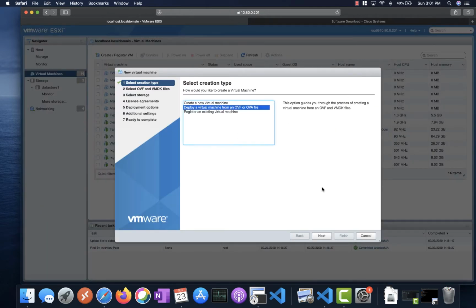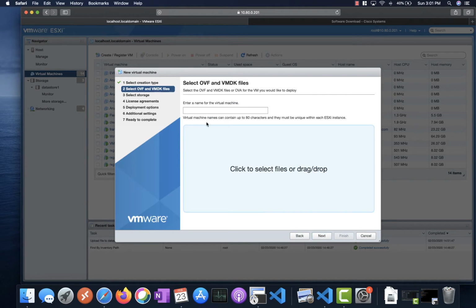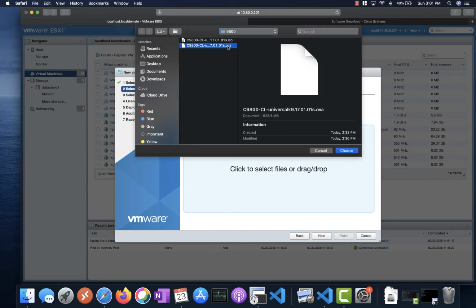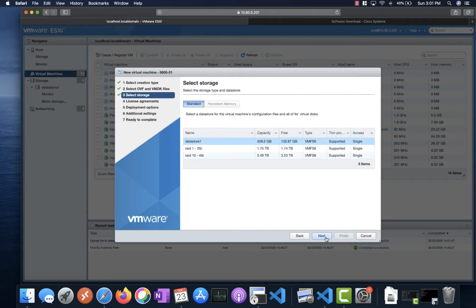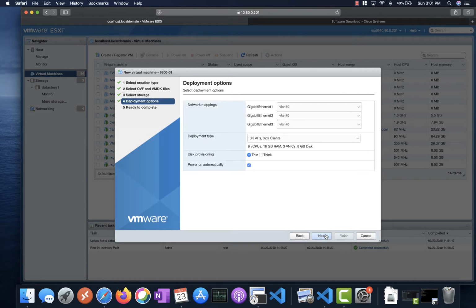Create one from an OVA. Let's just do 9800.01. Select the file. So I select the OVA, obviously, for this part. Hit next. I am going to put it here. Then this is just a lab box, so it doesn't really matter. I am going to select my VM network.